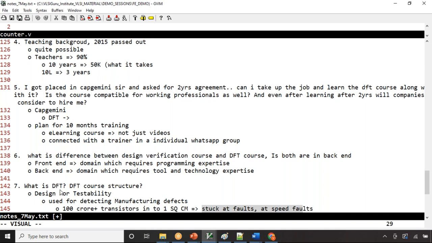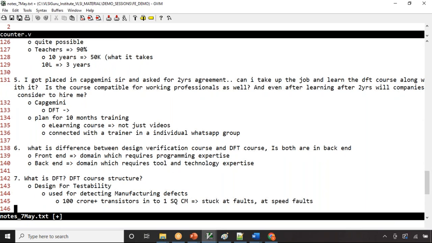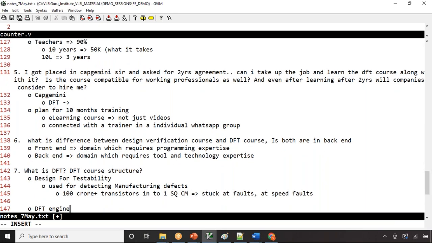You need some person who will come up with a process where he will be able to detect whether the chip is good or bad. Is there any manufacturing defect in the chip? For that, the DFT engineer develops some patterns. Patterns means, for example, something like this: 10 10 110, like that. These are called patterns.